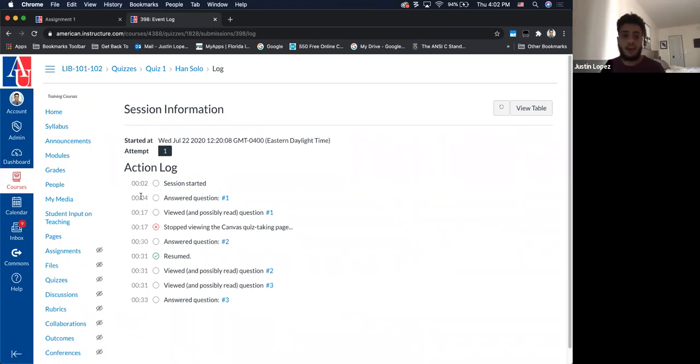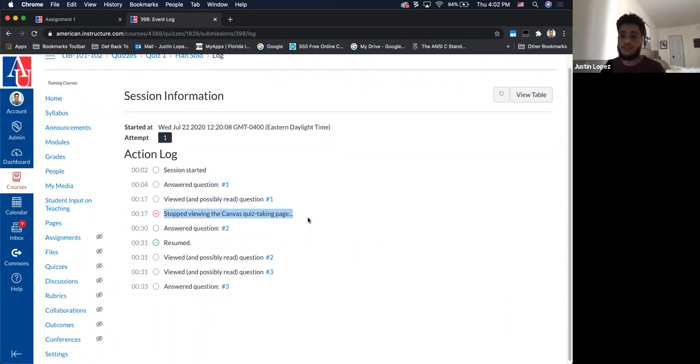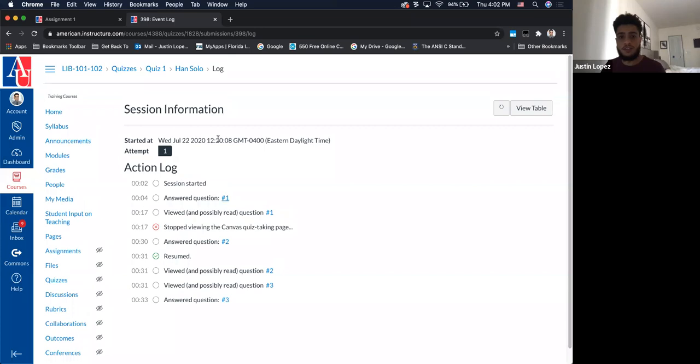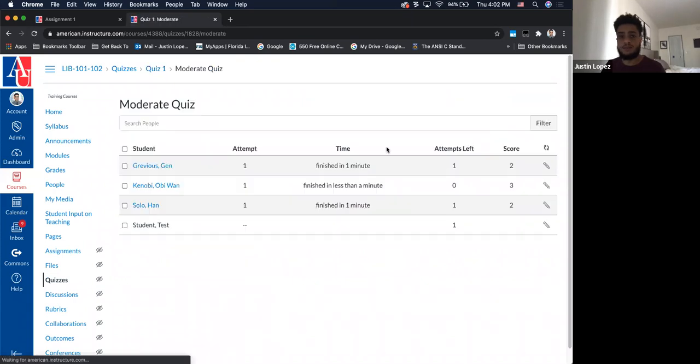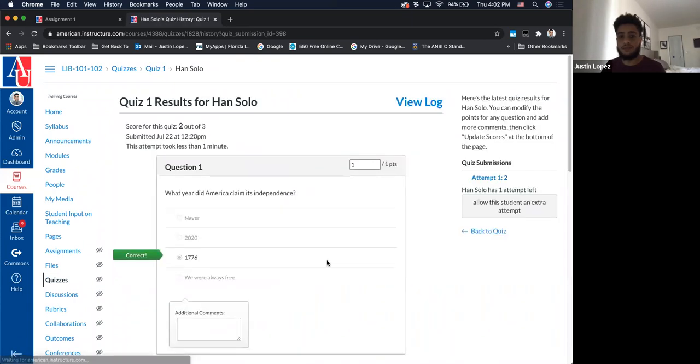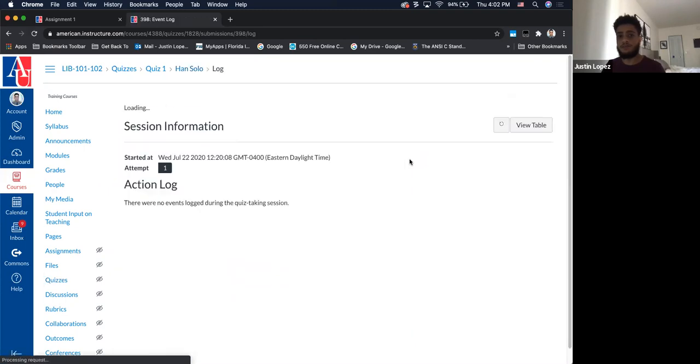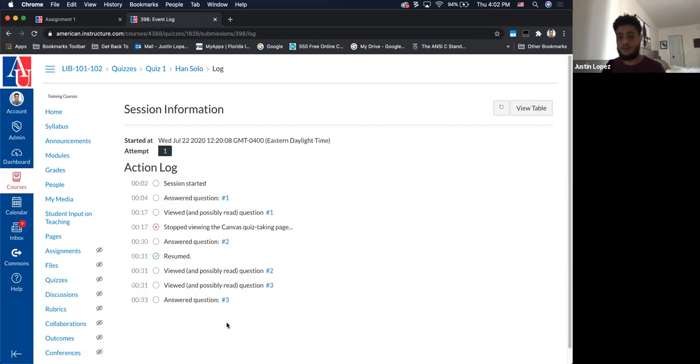I can see at 4 seconds, they answered number 1, and at 17 seconds, they left Canvas. They actually left Canvas for about 15 seconds before they came back. So it's a little neat feature that you can see, and you get to that by going inside the quiz, moderate this quiz, select the user, view logs. And you'll be able to see how they did and what they were doing.